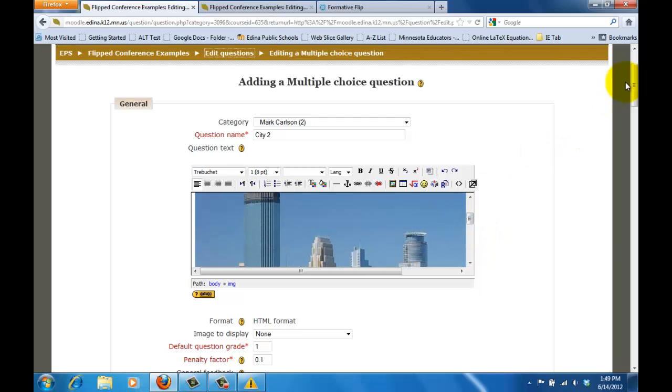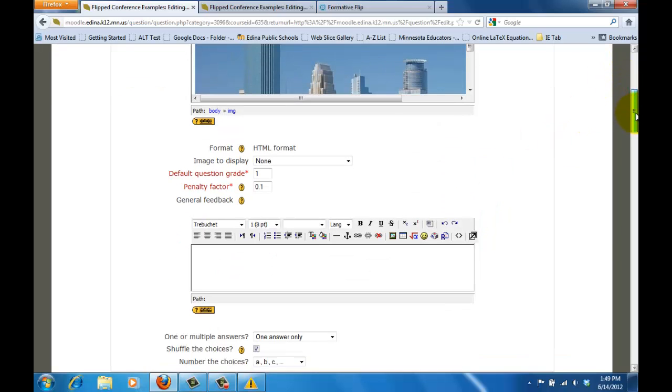Okay. Underneath that, we have the information that we need to enter. Most of this you're going to leave alone. Sometimes you might want to change the default question grade. You can change that to anything that you want. Generally speaking, I leave it at 1 point. If you have any general feedback that you want to give after the student answers the question, that would go in this section right here where it says general feedback.